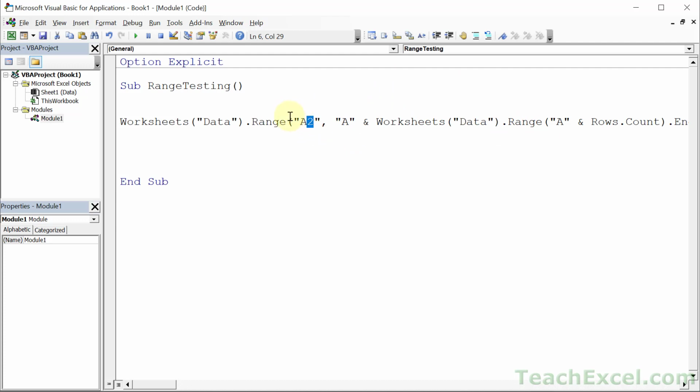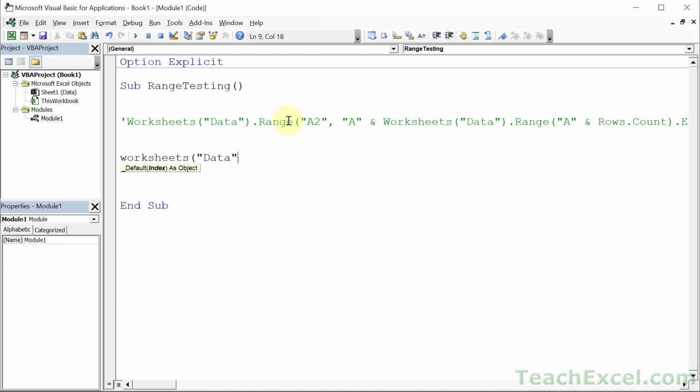Now let me show you how to do it for our table. Let's comment this guy out. Reference the worksheet that contains your table. This is required this time. Then list objects. That's actually what a table is programmatically. Then the name TBLColors and data body range dot select.